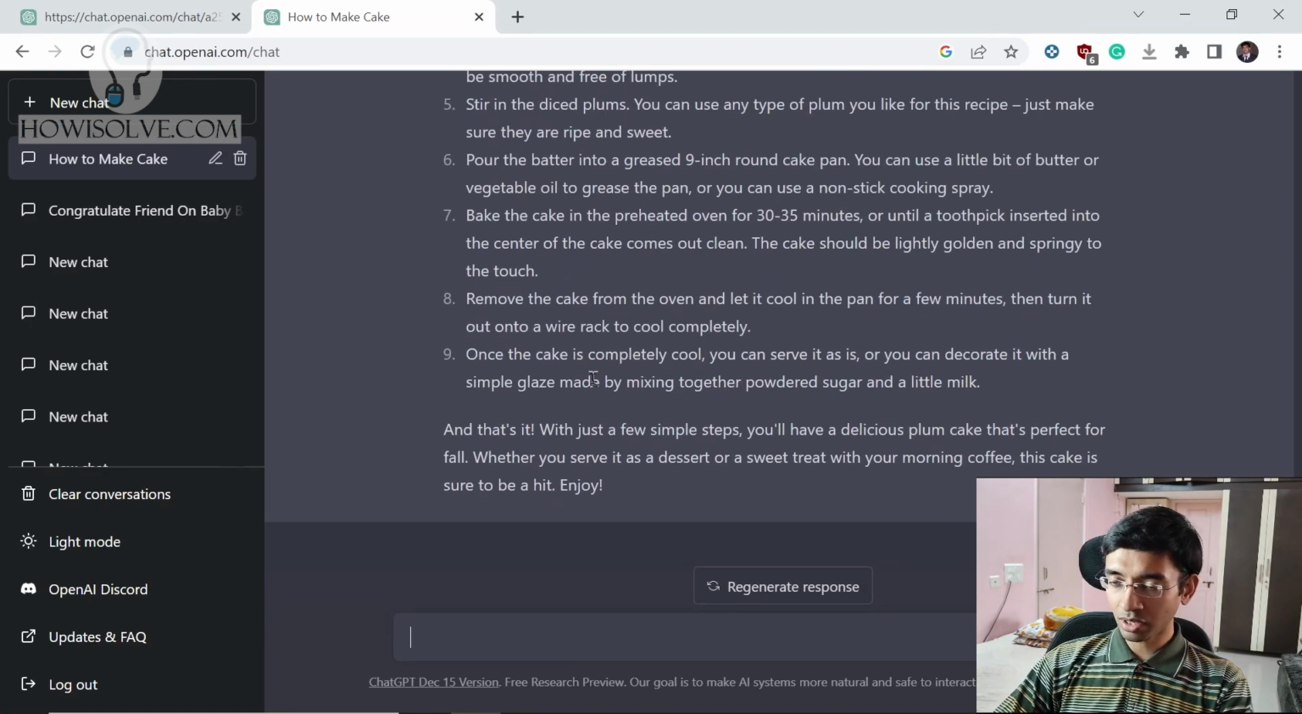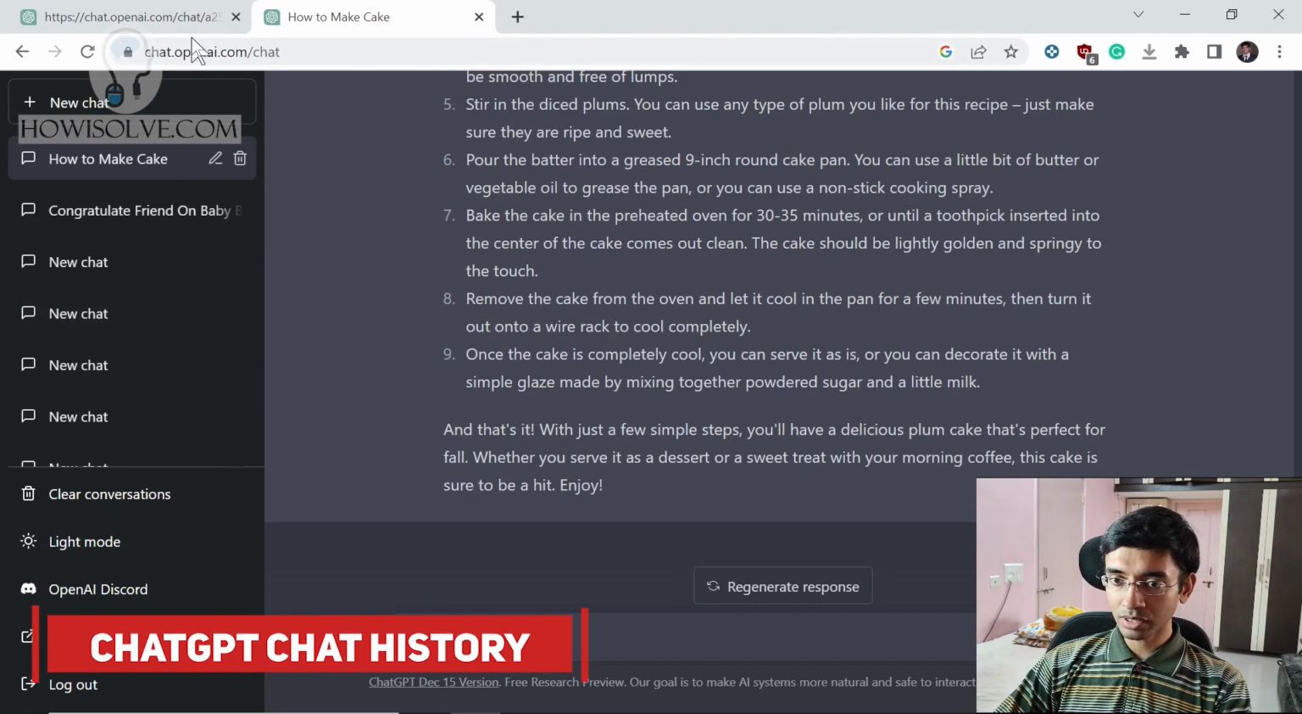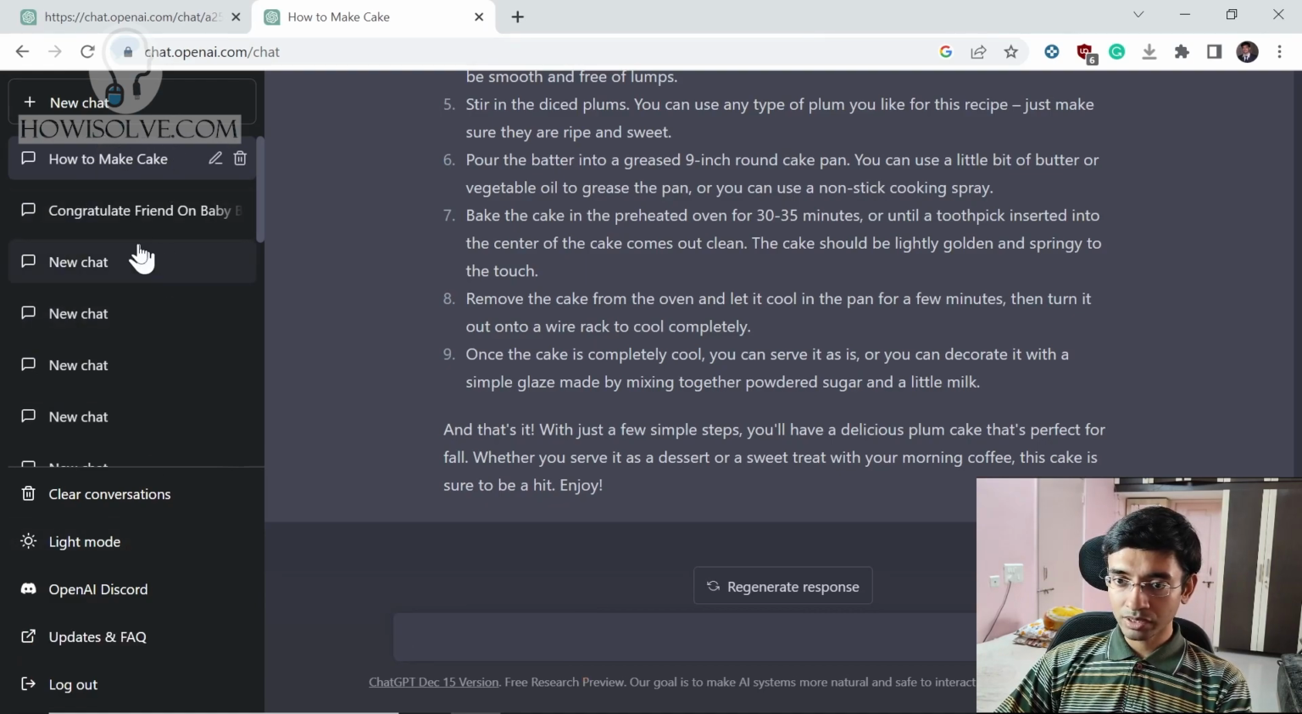In this way, you can see how powerful this tool can be. It can be a friend, it can be a teacher. Over here, you can see this is the chat history, and this is a new feature. Previously, it was not showing me this, but basically, all the chats that you have done with this particular chatbot will be saved over here, and you can delete it, of course.